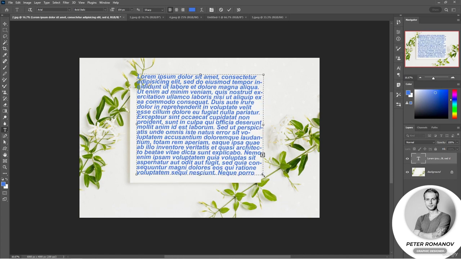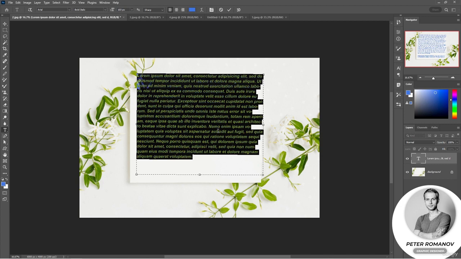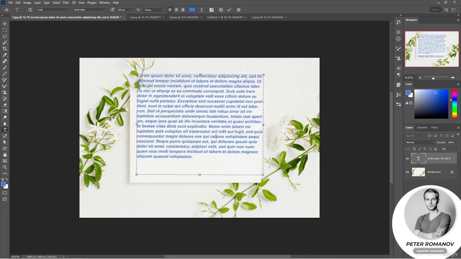So, select the entire text, even the one that does not fit. You need to press Ctrl+A. Well, then you can already set some size in pixels. So, let it be so.